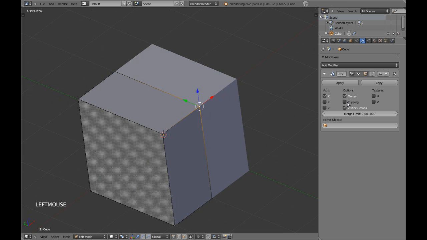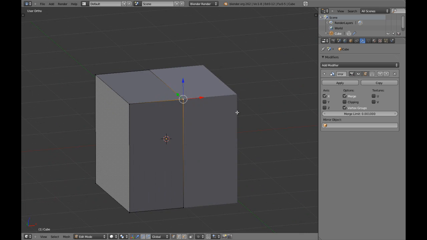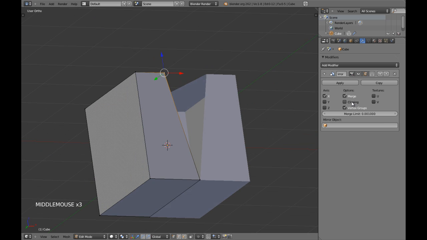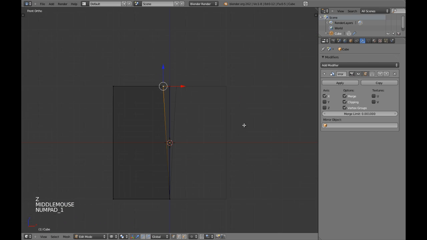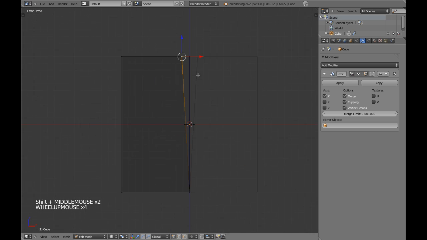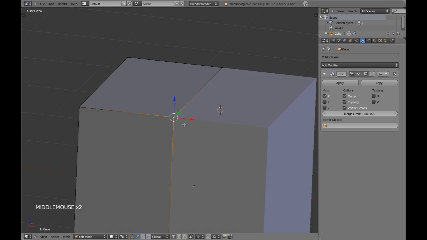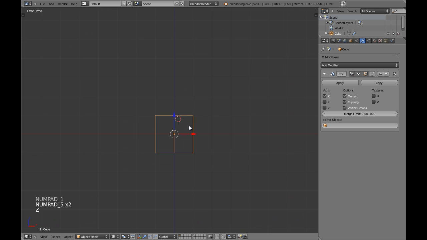If you disable the clipping, you can move it again. But if you enable clipping and you touch this blue line, in this case, which is the middle of the object, you won't be able to move the vertex again, at least in the x-axis in this case.